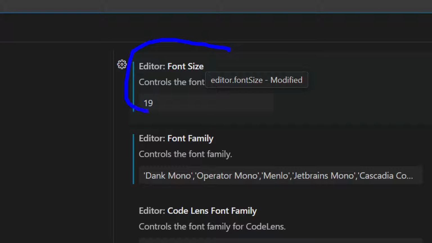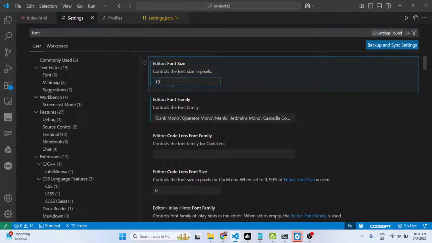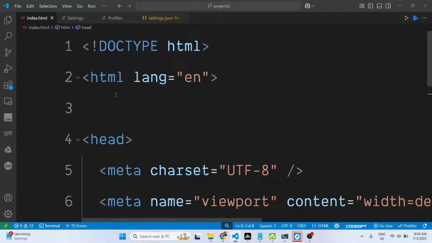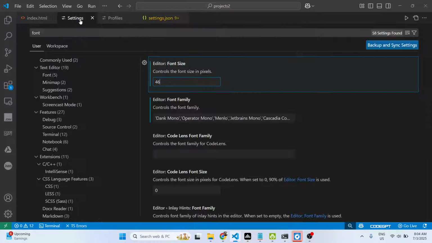So this is the setting here. You can control the font size. If I increase this value, let's suppose to 46, now you can see the font size will change here. So in this easy way, you can control it, give it a value here.